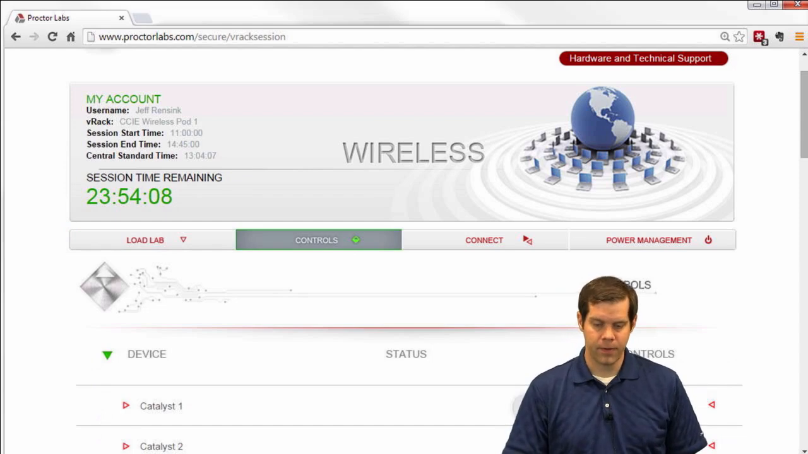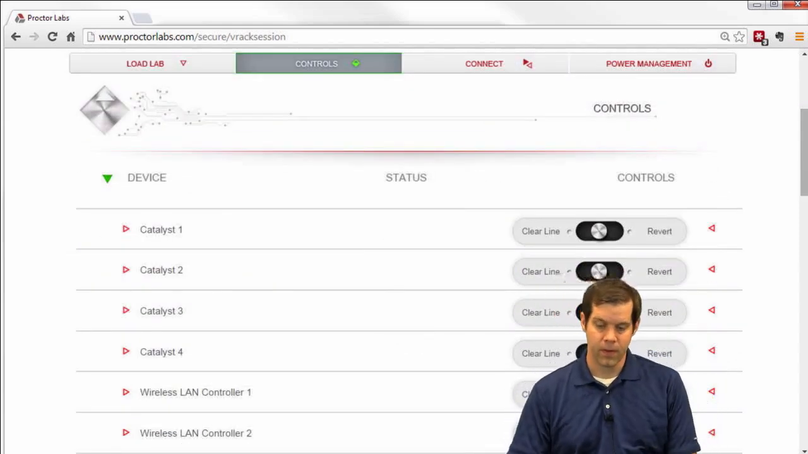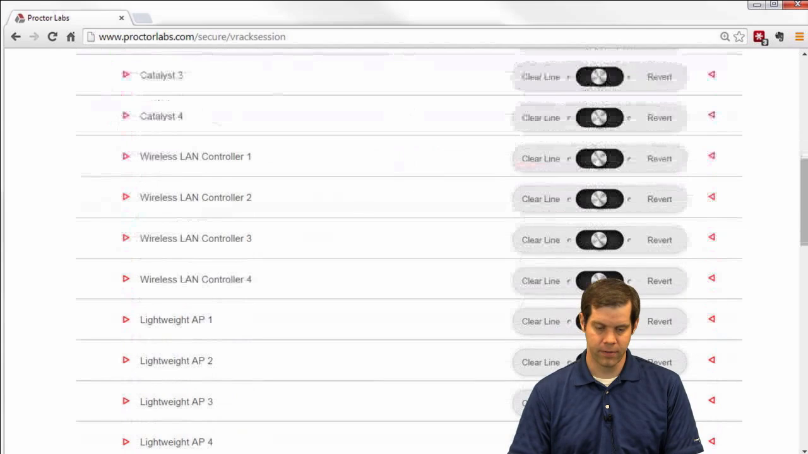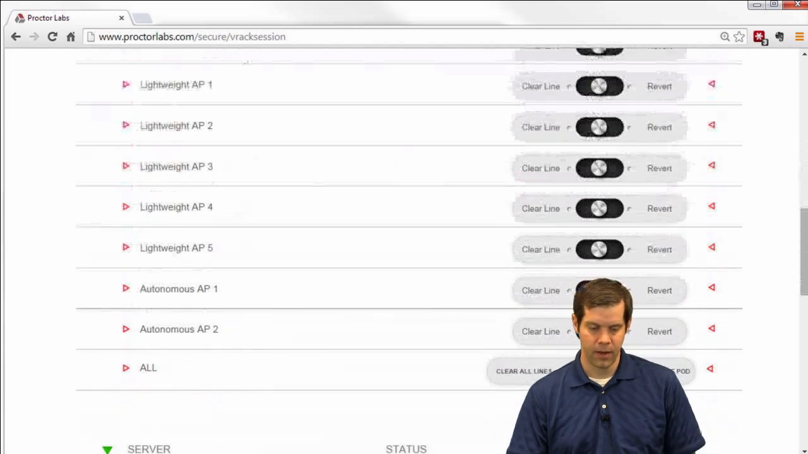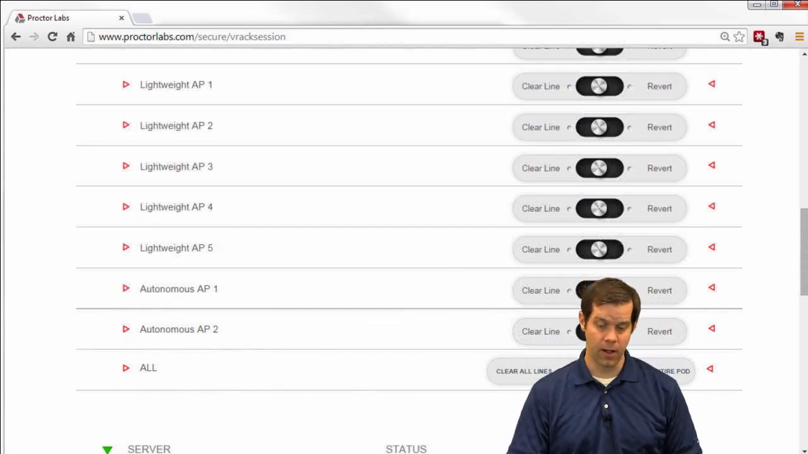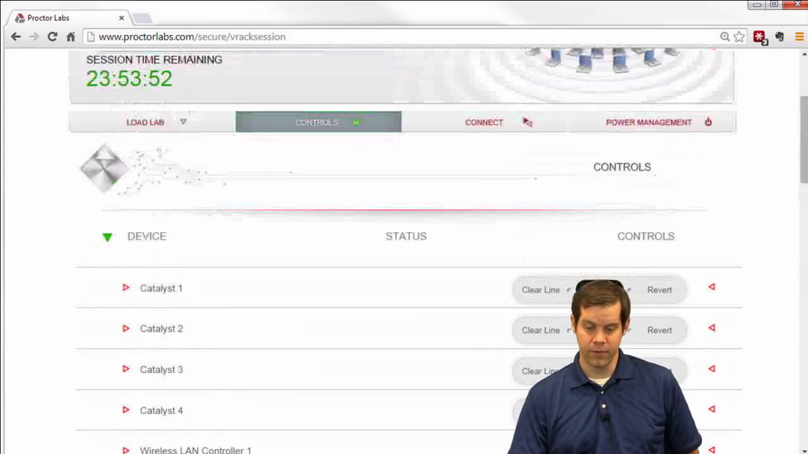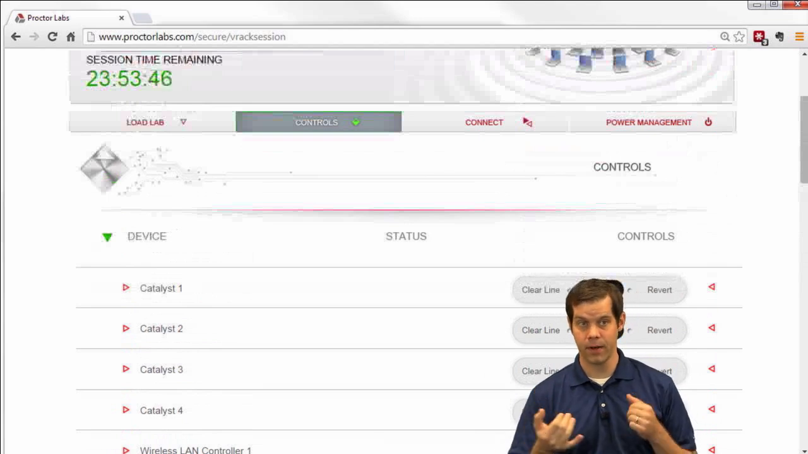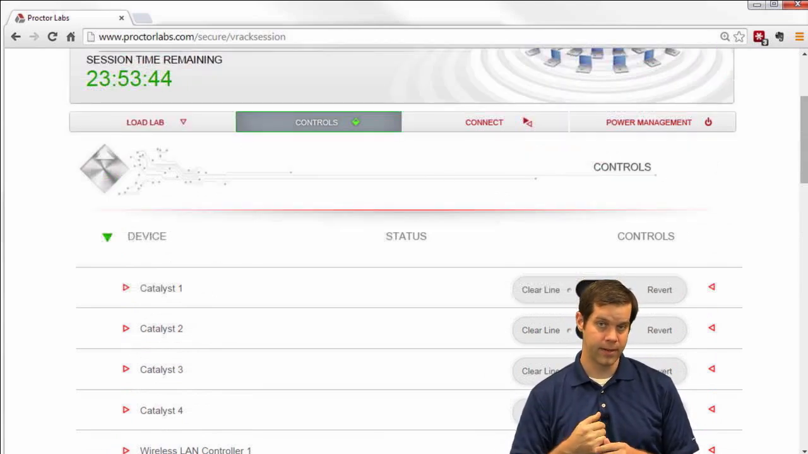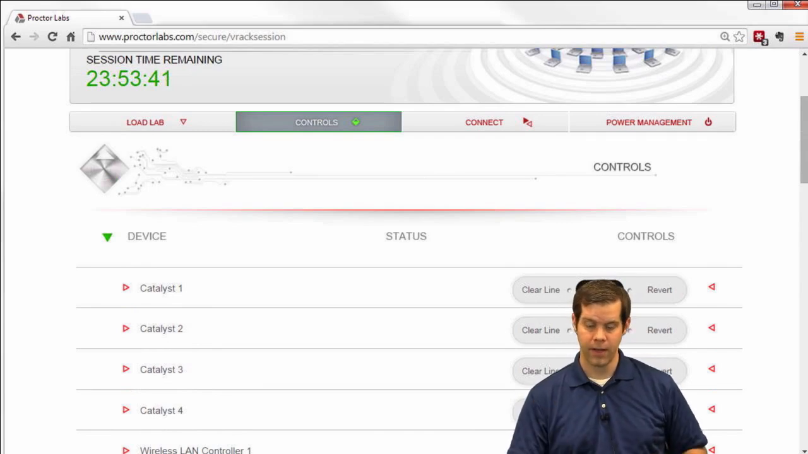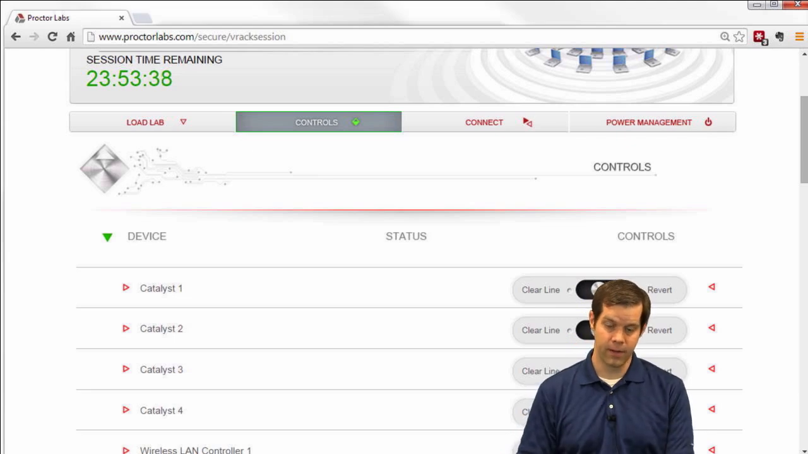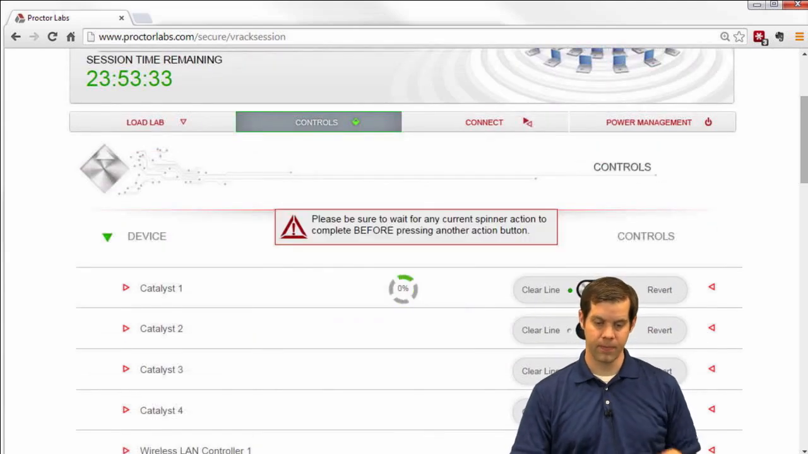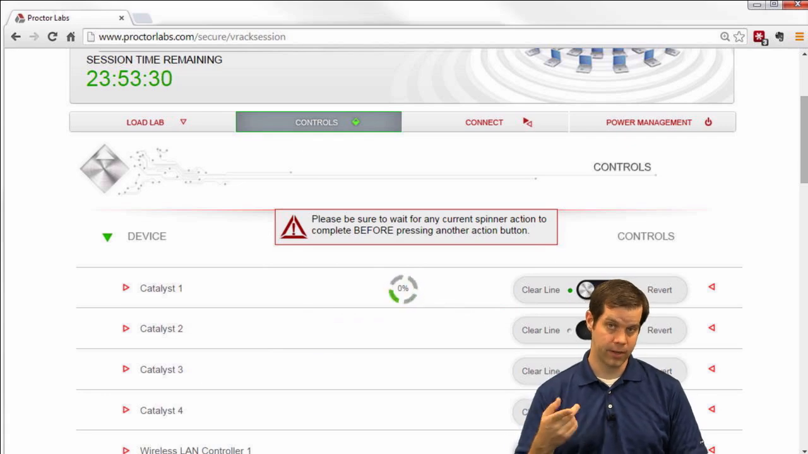Okay, on the controls tab. So we have a few things that we can do underneath here. So you see for all our different devices, so we have 4 switches, 4 wireless LAN controllers, our lightweight APs, autonomous APs, or we can sort of batch do things to all of them. We have 2 things that we can do for each of them. We can clear the line, and this is specifically talking about the term server. So if a term server line gets hung up and you're trying to get back into it and it says connection is refused because it's already active, if you don't want to just clear it out from the term server itself, you can come in here and just say clear line. Okay, it'll clear the line out from the term server, and then you should be able to connect up to that line.